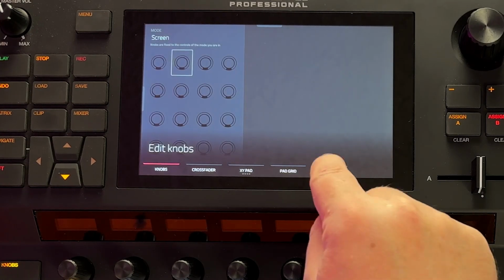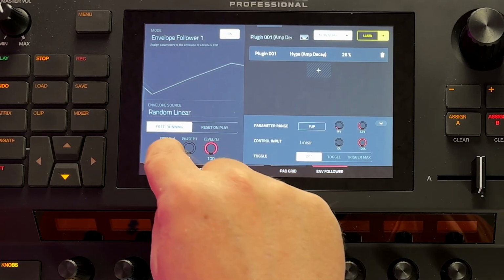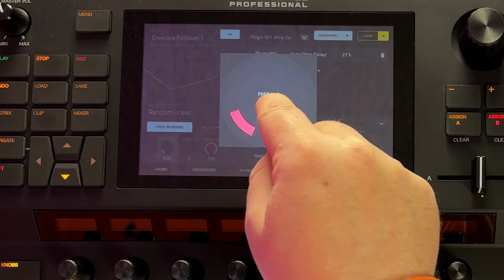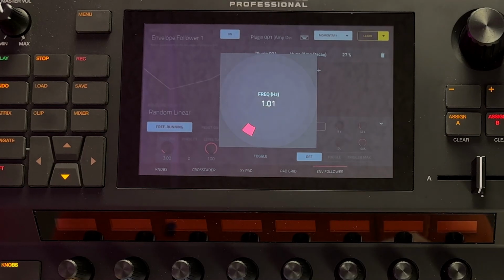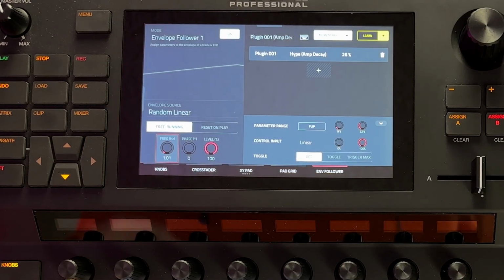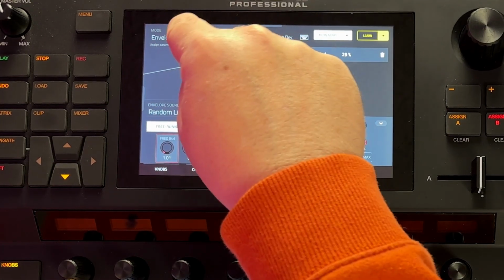And I like that. I think that we can probably slow this down a little bit. So let's go into this frequency control for this linear envelope, and let's bring this down, I don't know, maybe to 1 hertz. While we're out here, let's go ahead and set up a second envelope follower.